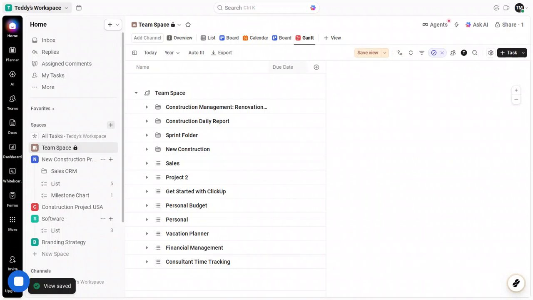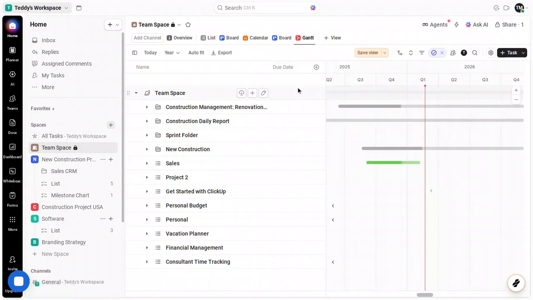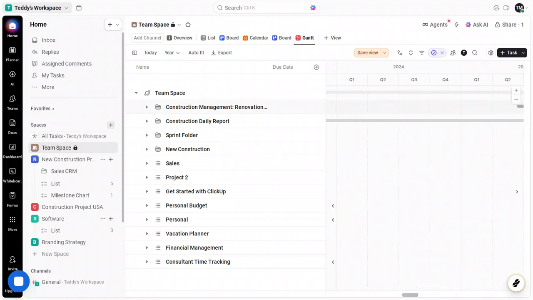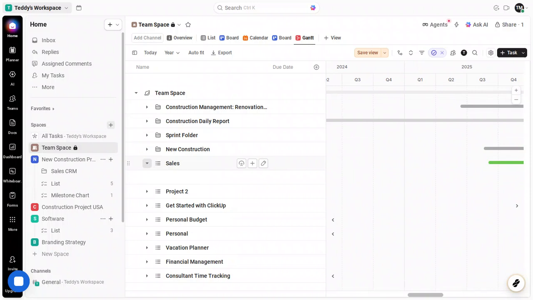ClickUp will generate a timeline view based on the tasks in your current location. In a few seconds, your Gantt chart appears. Here, you'll see your work structured on two sides. On the left, there's your hierarchy of spaces, folders, lists, and tasks. On the right, you'll see bars stretched across a timeline. Those represent task durations. This is where planning becomes visual and actionable. You can expand or collapse lists to focus only on what you need, which is especially useful if you're working across multiple projects or teams.